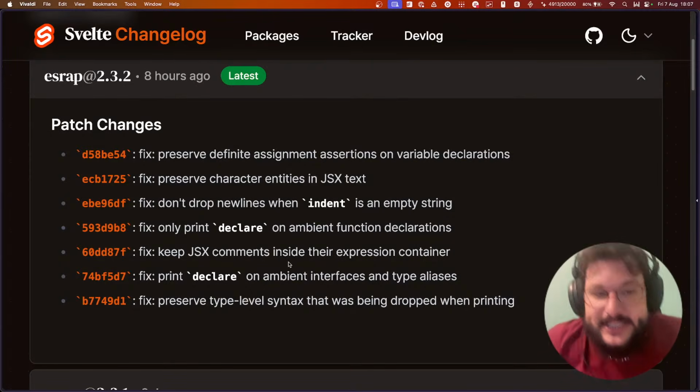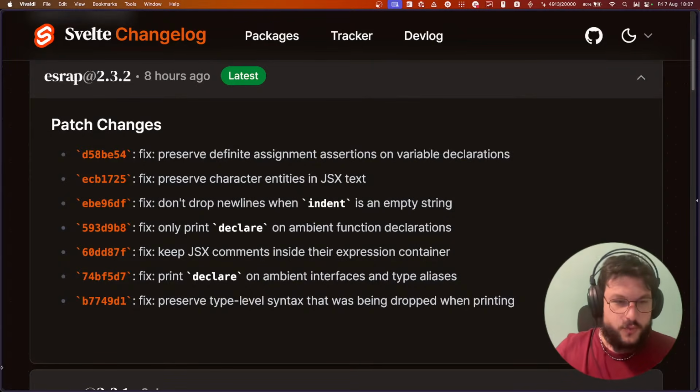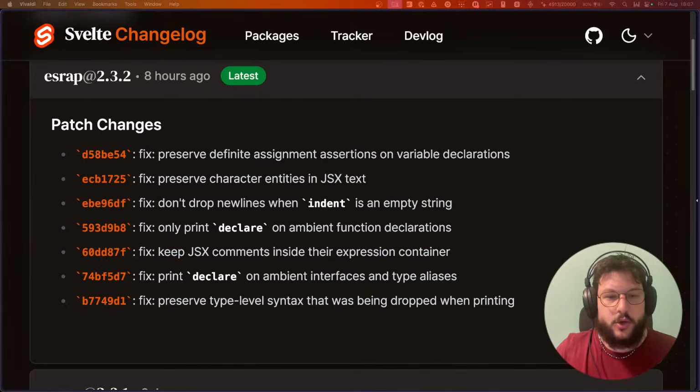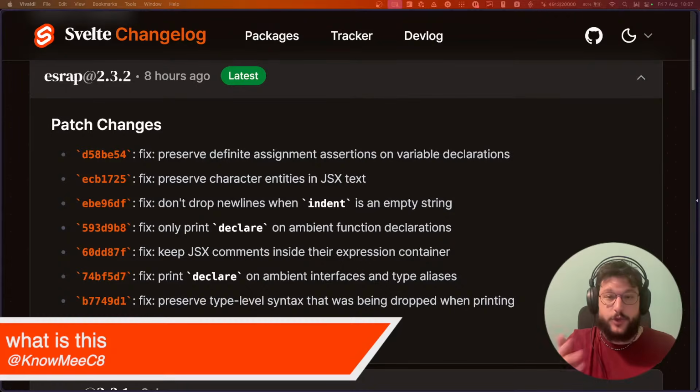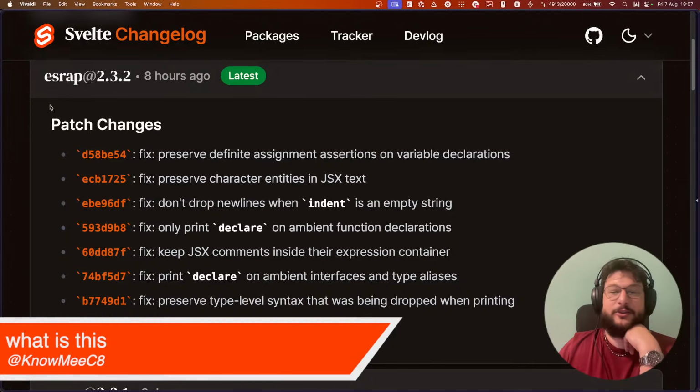What is this? It's asking. So this is a library called esrap, and it's a library that we use to convert a JavaScript syntax AST to actual stringified code. So it's from AST to string, basically, which is also why it's called parse in reverse.